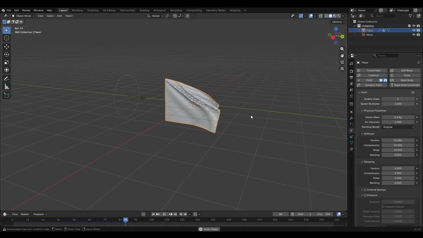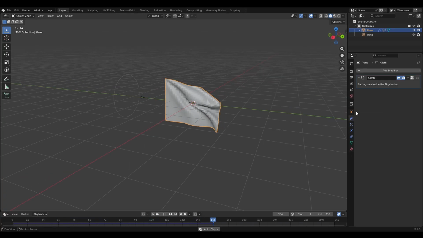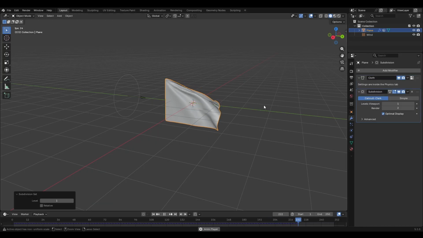Finally, right-click for Shade Smooth and add a Subdivision Surface modifier for that silky finish.